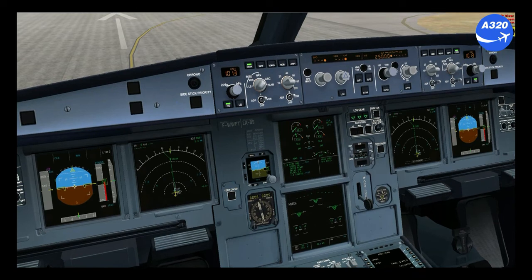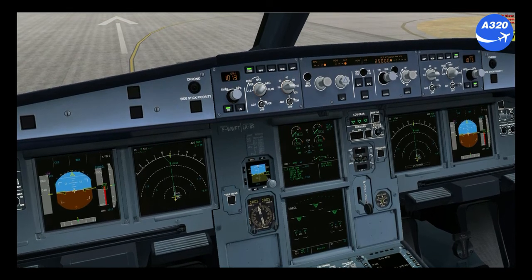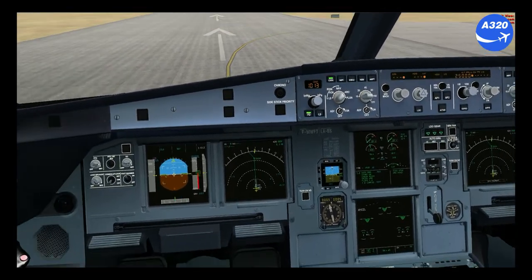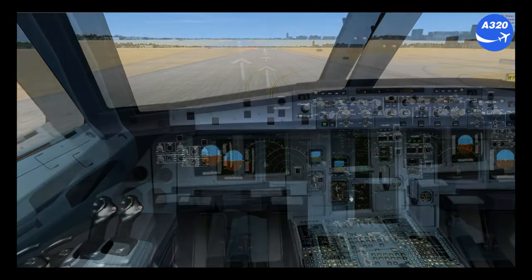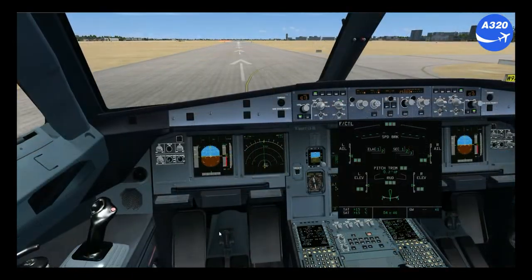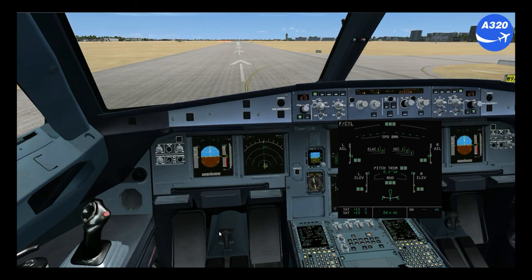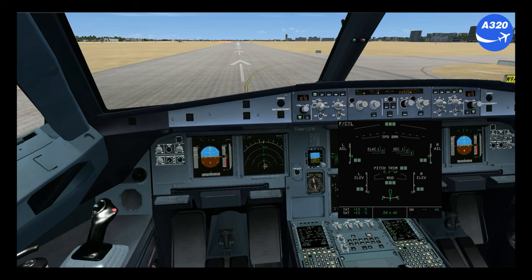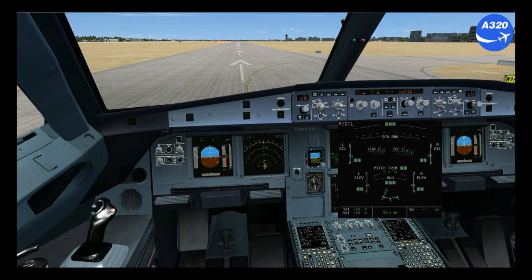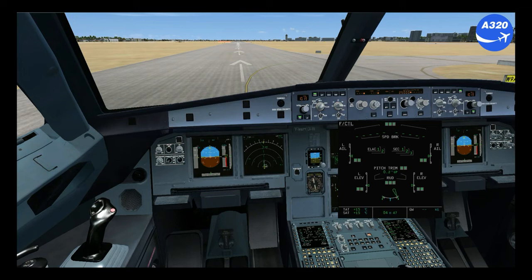Brake checked. Pressure 0. Flight controls check. Full up, full down, neutral. Full left, full right, neutral. Rudder: full left, full right, neutral.